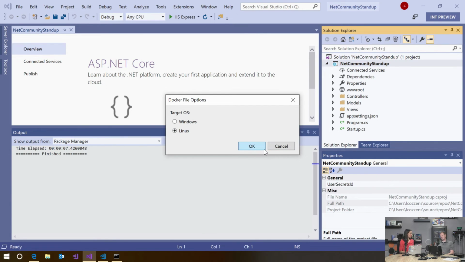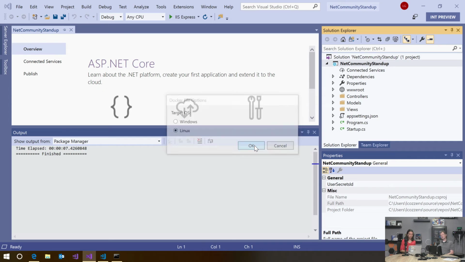It asks me what OS I want to target. As we were talking about, you really do need to match your host OS with your guest OS for containers. In the case of Docker Desktop, it has basically a Linux VM that runs behind the scenes to enable running Linux containers, even though obviously I'm on Windows here. So I'm going to go ahead and do Linux. You'll see that it's going to scaffold a Docker file for me, and it's also going to change my debug launch target here. That will be a Docker option once it goes.